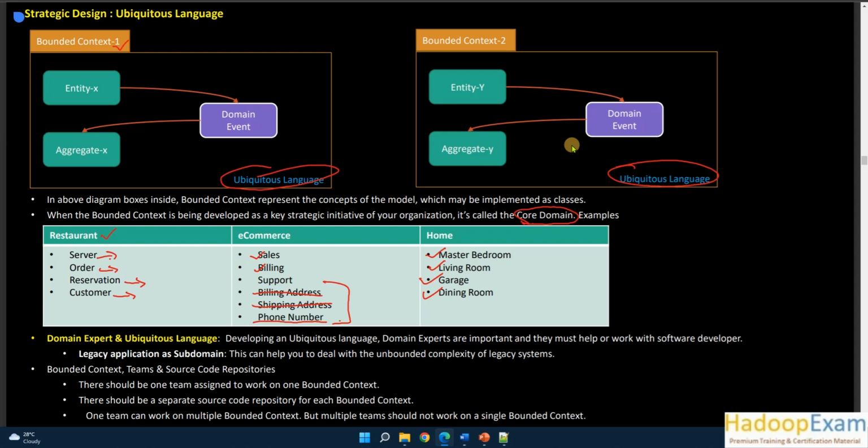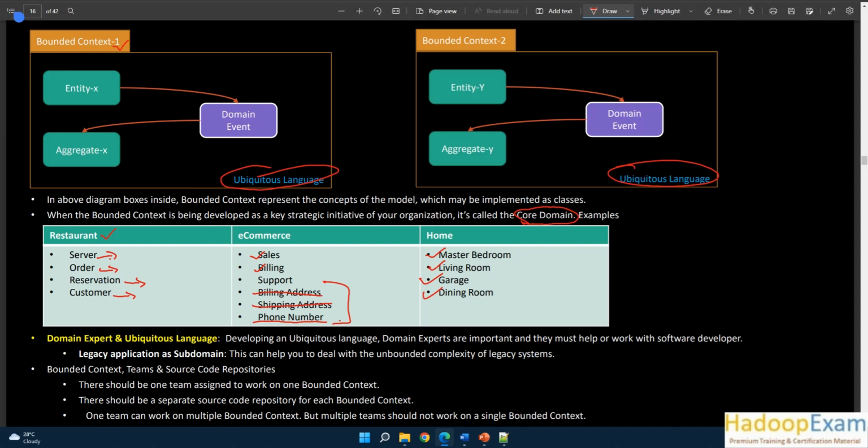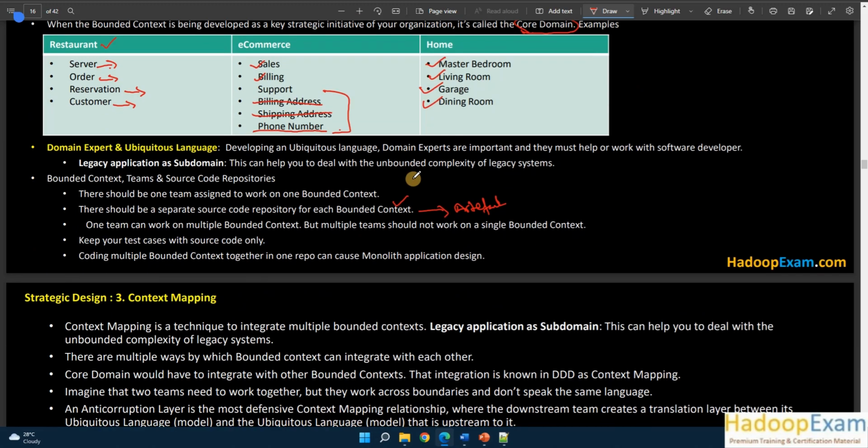Now, bounded contexts, teams, and source code repositories. There should be one team assigned to work on one bounded context. Usually that's not a rule, but if the bounded context you're working on is bigger, then one team should work on it dedicatedly. There should be a separate source code repository for each bounded context, and for each bounded context you will be generating different artifacts. One team can work on multiple bounded contexts, but multiple teams should not work on a single bounded context. That is what you need to remember.